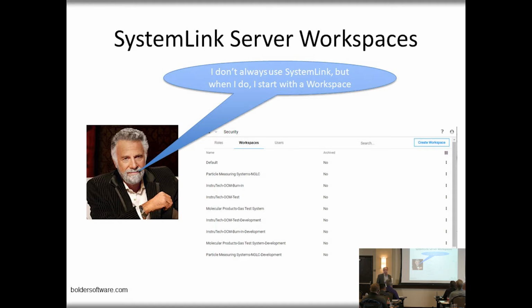So now I want to add all these clients to my SystemLink server. Before you go and start installing SystemLink clients on all your machines, you have to have a server set up, ready to go. That's also not part of this presentation. NI has plenty of documentation on how to do that.